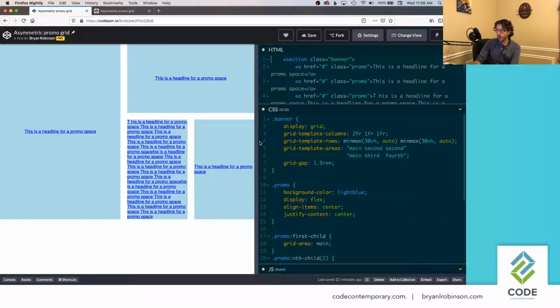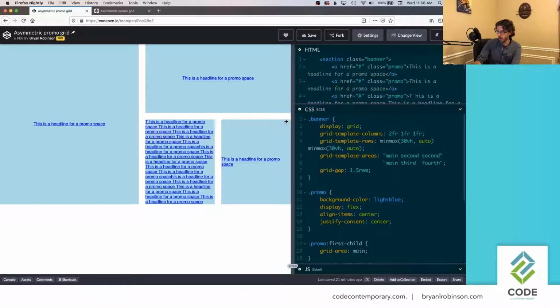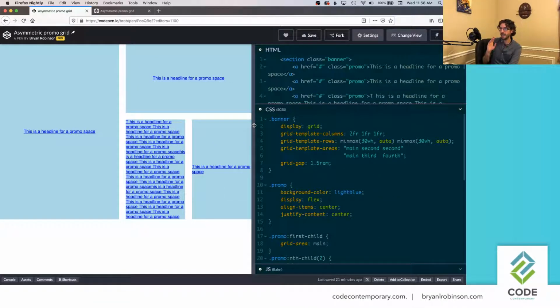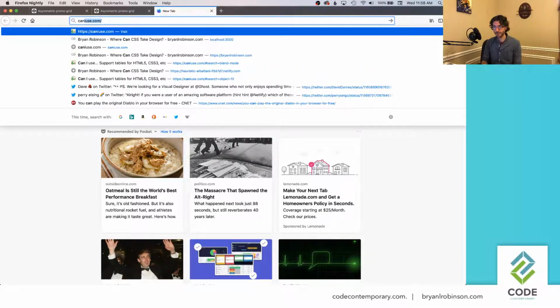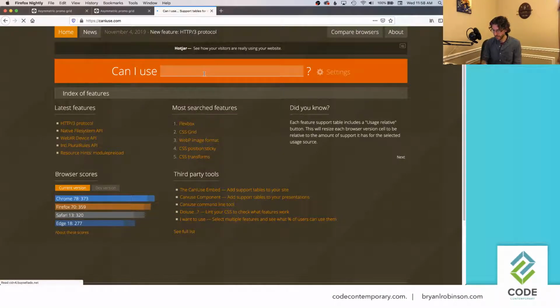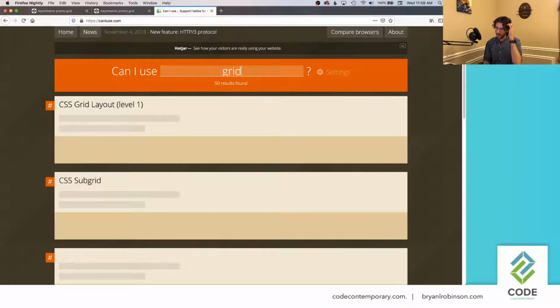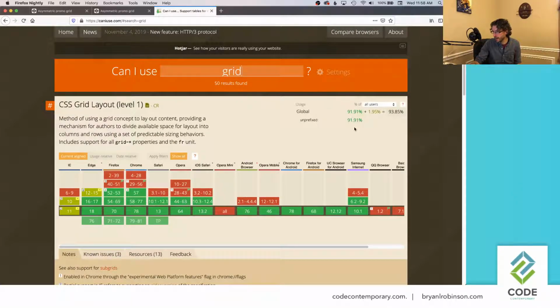All right, so here we have the asymmetric promo. And as I stated in my "should websites look exactly the same in every browser" spiel, I don't necessarily think that this asymmetric promo is necessary on every single browser. It's going to be in 90-ish% of browsers, because if I go to caniuse.com and look up grid, you can see level 1 is supported globally at almost 92%. So that's quite a bit. So I wouldn't worry too much about it.